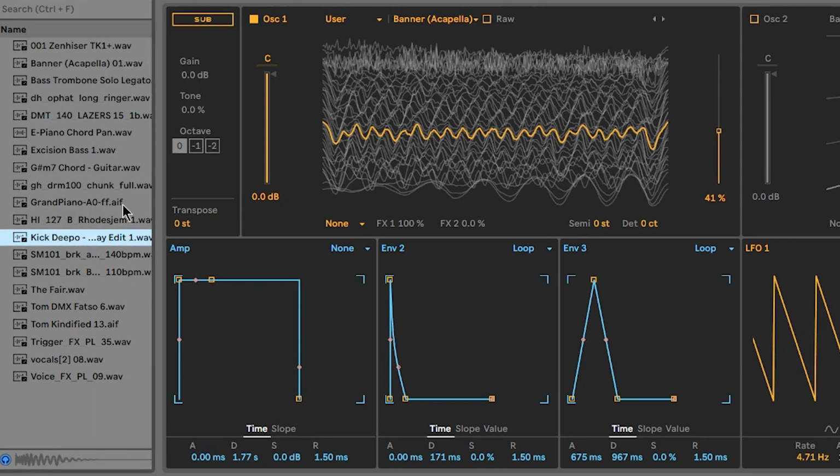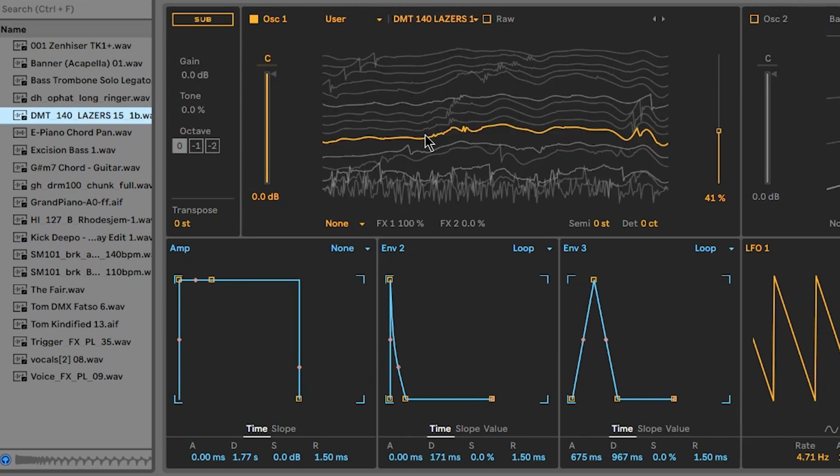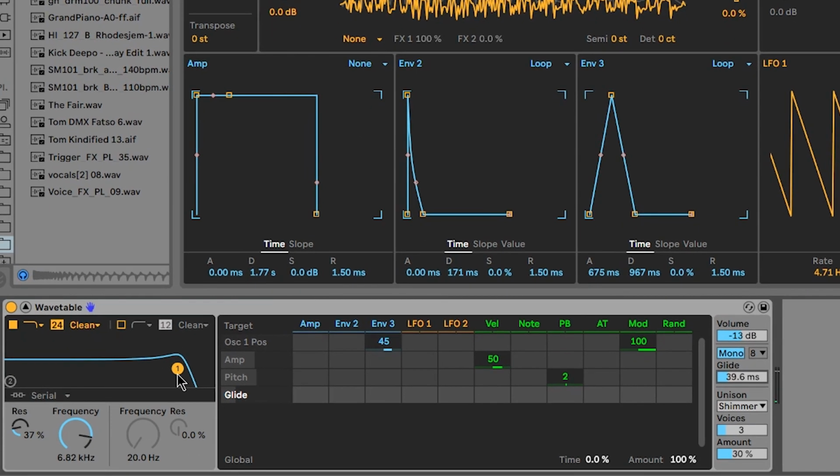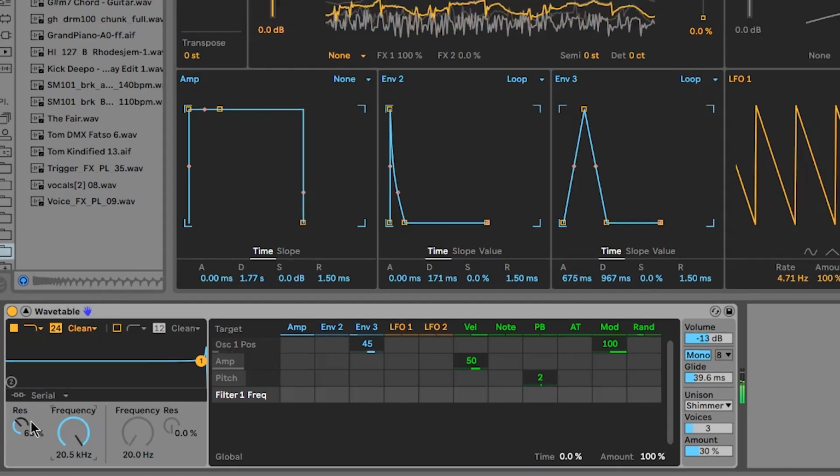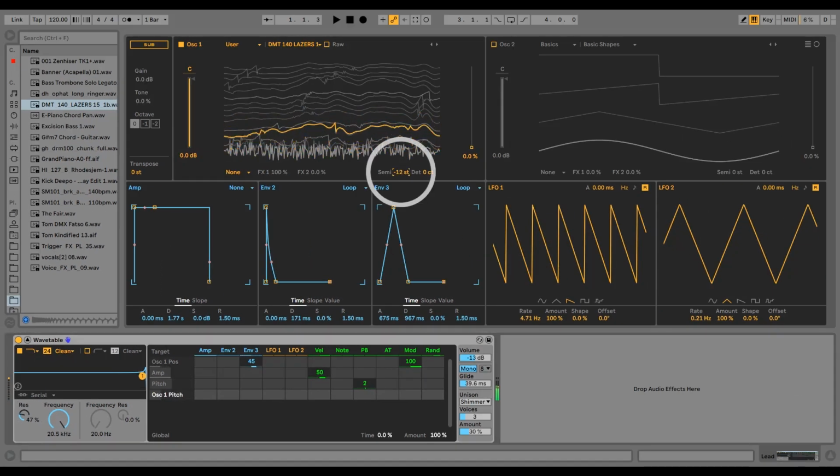Yeah, we'll get to that later. So I'm going to use, let's say we use, actually, let's see here. Let's do that. And we're going to make a lead. So let's add a little bit of glide. And I'm going to start making this a little bit fatter. I think for a lead, this should be all right.